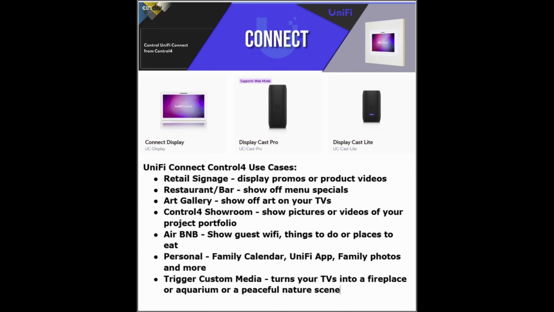You could also use it in your Control4 showroom to showcase project videos or pictures of some of the jobs you've done. You could also use it in Airbnb and rental properties to show off your guest Wi-Fi information, local attractions, or restaurant recommendations. Finally, you can use it for personal reasons as well. You could show a family photo playlist. You could trigger custom media to turn your TVs into a fireplace or an aquarium. And if you are using the Connect display, you could also use it for a family calendar or trigger UniFi apps to show your Protect cameras and things like that.